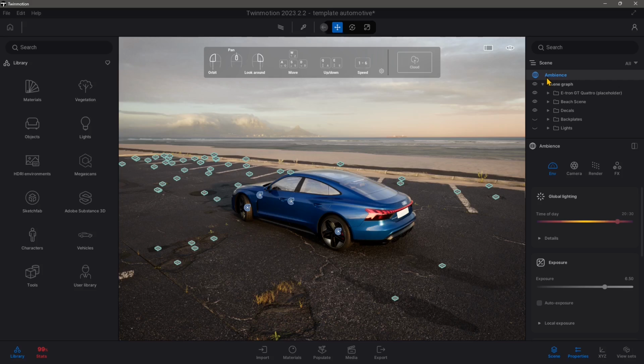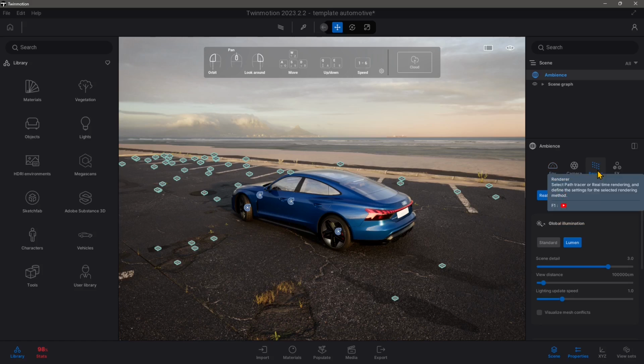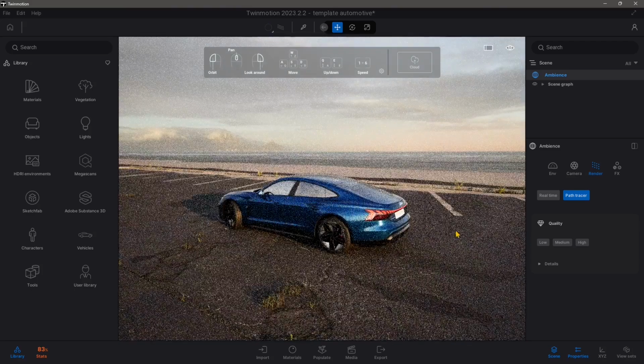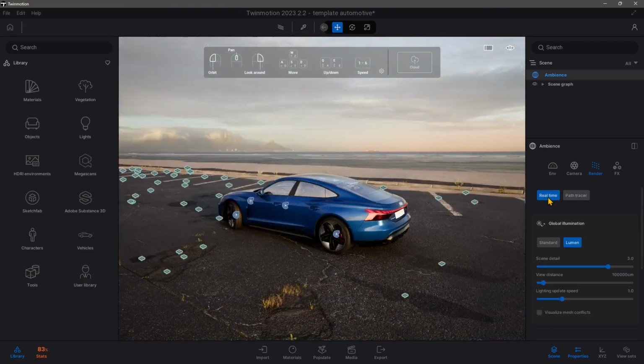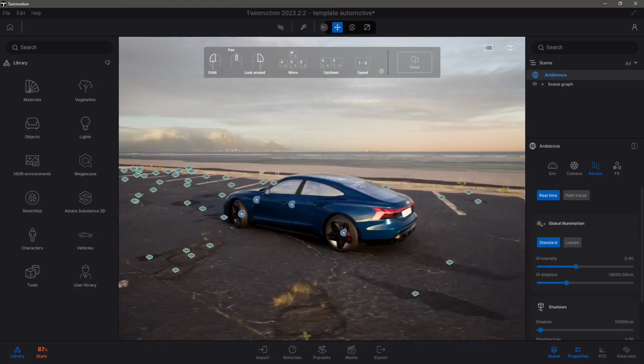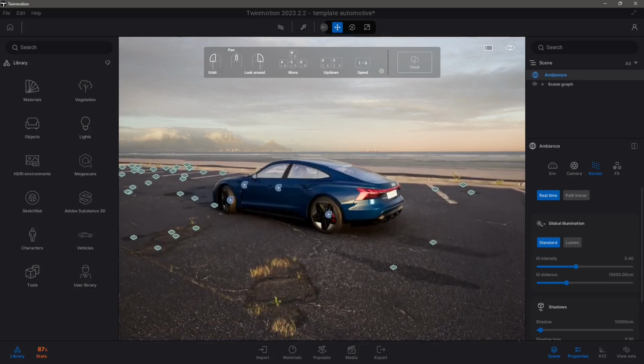So let's go in the ambience in the right side panel, the Explorer, and let's find the settings we want for the render. So let's click on Render Settings, and now we are in real time and we are already in Lumen. You can see everything is kind of preset, but you can change it anytime. You can go in Path Tracer if you want a more advanced render and more quality. Simply, it's going to take more time, and then we can switch back to real time. And we can switch from the standard, which was already pretty good in my opinion, wasn't so bad.